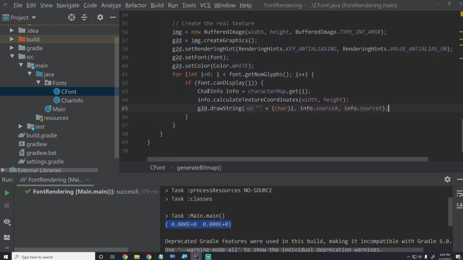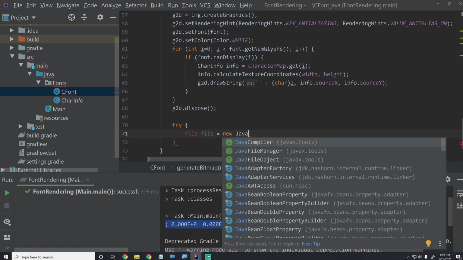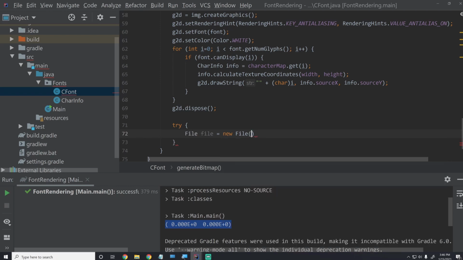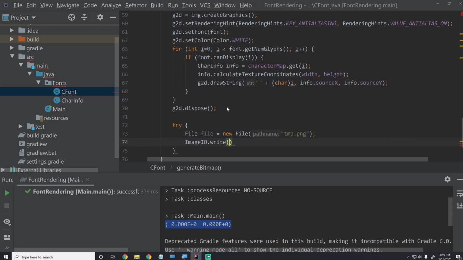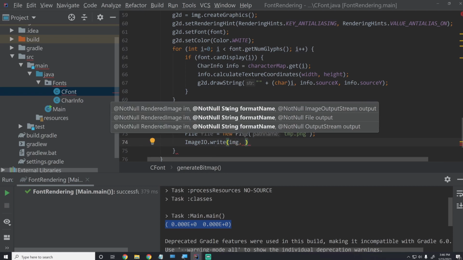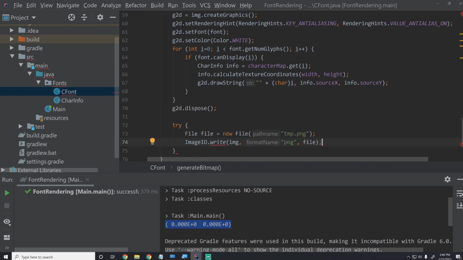Okay, so now we basically draw every single character that is available to this buffered image. Once we finish drawing everything, we can just say g2d.dispose, which will dispose of the graphics context, but the buffered image will contain all of that data still. And then what we're going to do for now is we'll say try file equals new file. Java.io is fine. And then I'm going to call this temp.png. And then we're going to say image io.write. We're going to write the image data, which is imga, the buffered image. And then PNG is the format we want to write, and file is the file path that we want to write to.